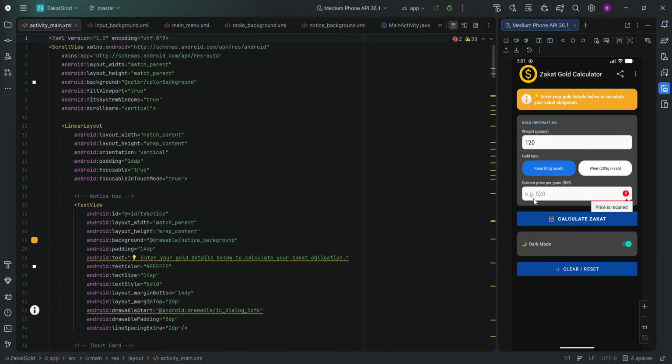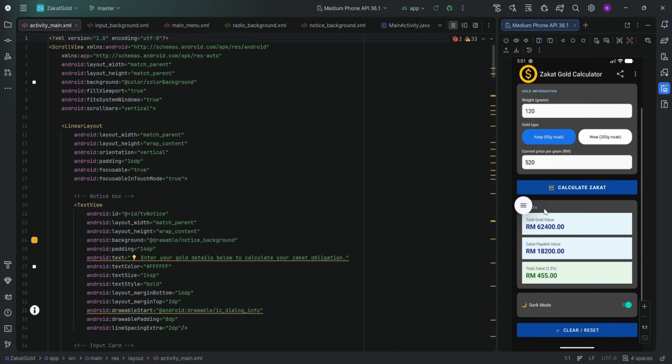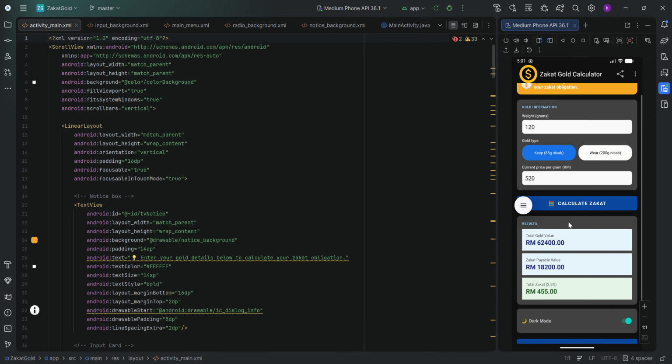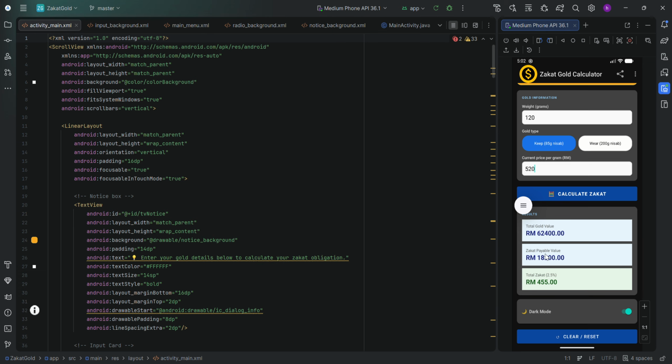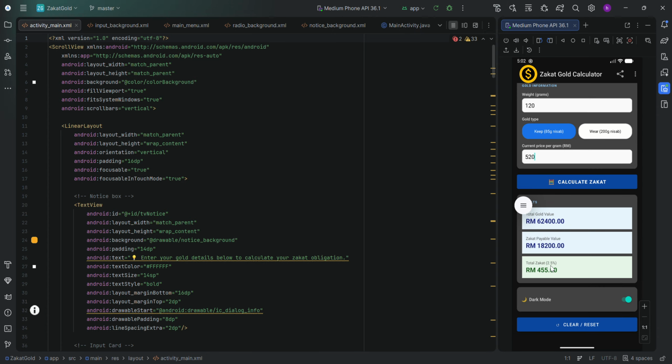Okay, so let's say I just input RM520, and then we can calculate zakat right now. There are three results, which are total gold value, zakat payable value, and also total zakat, which is 2.5% of the zakat payable value.